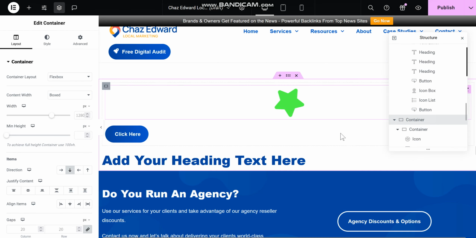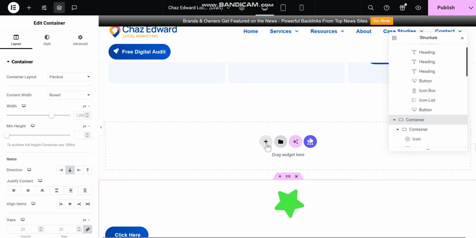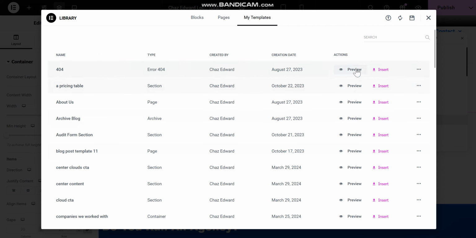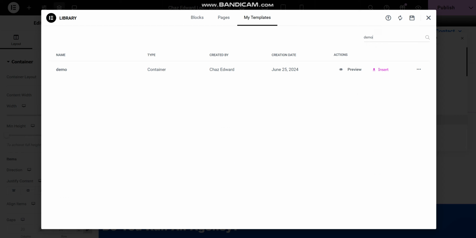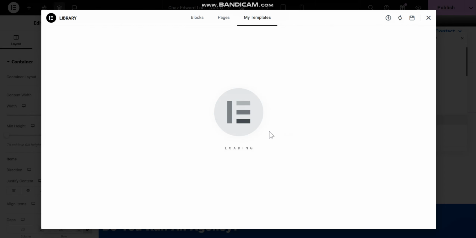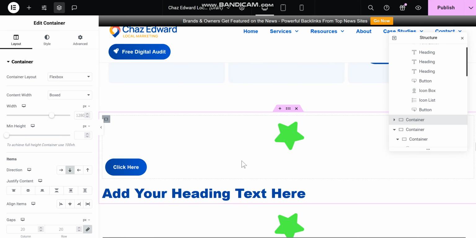Okay, now let's just assume we're on a totally different page and we want to add that same section on this page as well. We'll just go to add a new container, and instead of adding a new container, we go to this button here that says add template. And we've got our list here, and we can either scroll through it or just search here at the top. Let's go with demo, then click on insert and don't apply. And there we have it. It's the exact same container that we made earlier, and you can use it to place it all across your website.